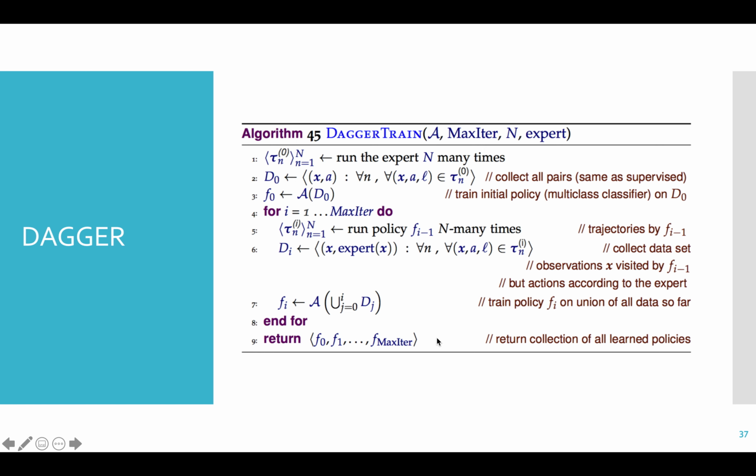And then we have to make a choice as to which policy to save or to use. So we could use it like an ensemble and have a bunch of voting, or we could choose the most recent one, or we can use the validation data to help us choose one.